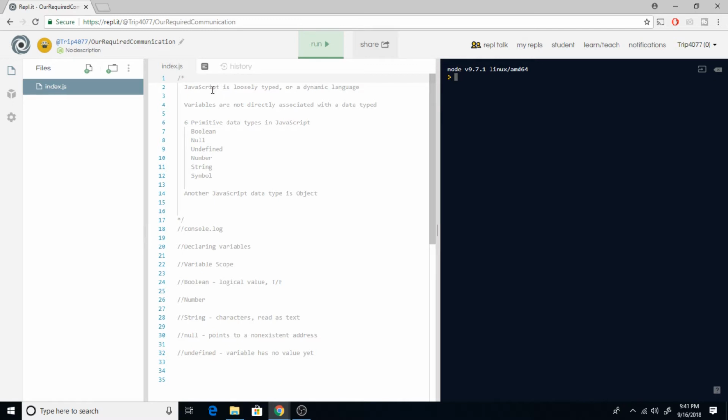So JavaScript is loosely typed, or what's known as a dynamic language, and what that means is you don't have to basically tell the variable what type of data it's going to receive. It's more flexible. Because some programming languages you have to hard type in what kind of data that variable will hold. JavaScript, being dynamic, does not require that. So like we see here, variables are not directly associated with any kind of specific data type.